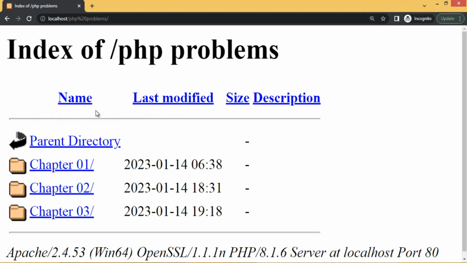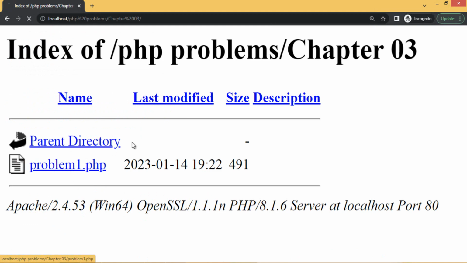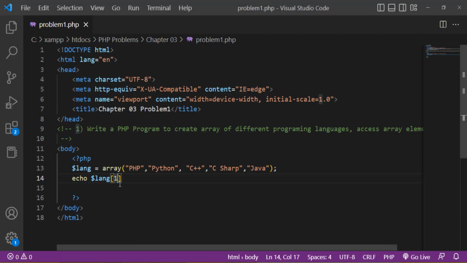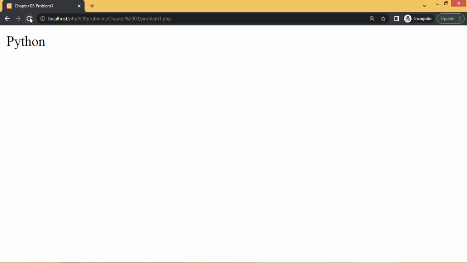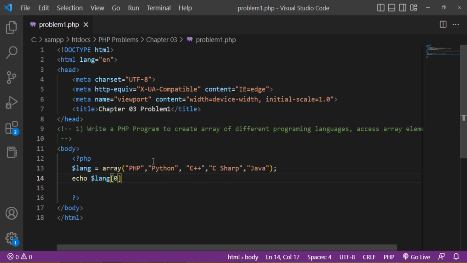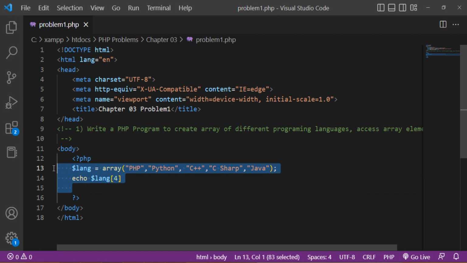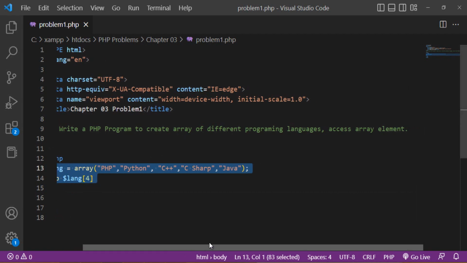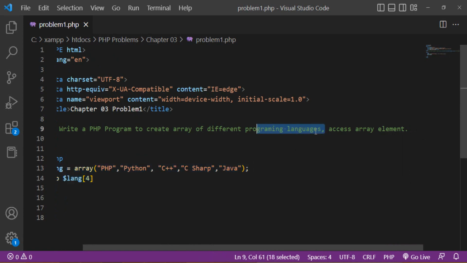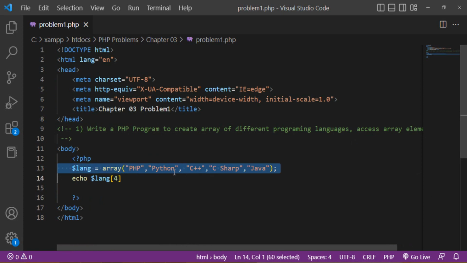This is chapter number 3 problem 1 of PHP. Python is displaying here. If I write 0 here, PHP should display. PHP is displaying here. So when I write 4, Java should be displayed here. You can see that. So this is the problem solution in which the statement is that you have to create an array of different programming languages. Then you have to access an array element. So this is the creation of an array, and this is the accessing of an array element.